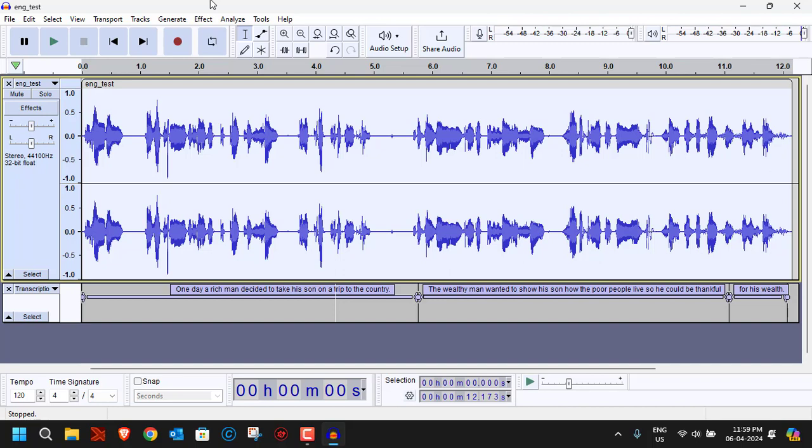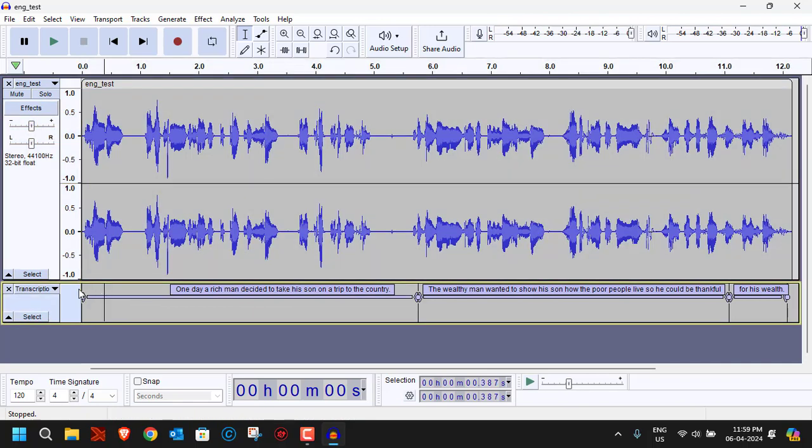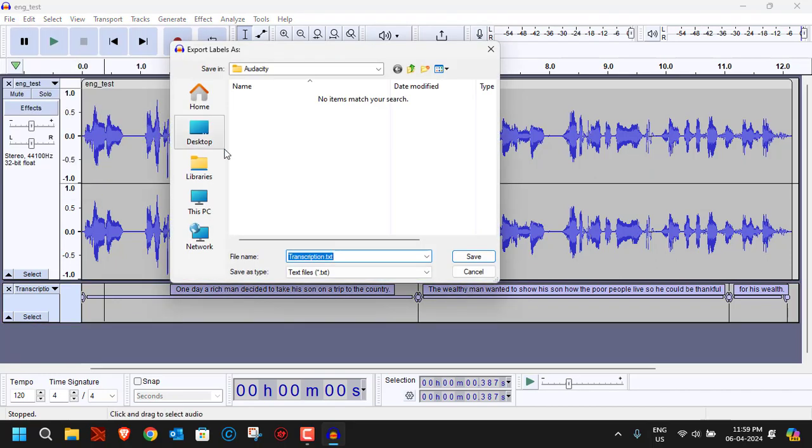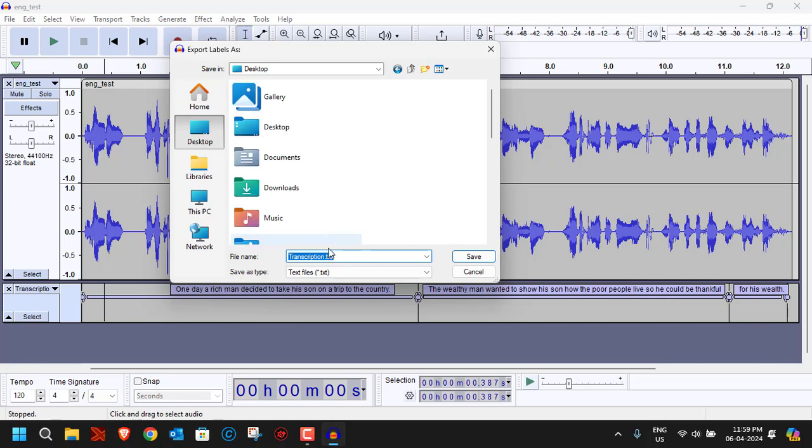Not only this, if you want to save these subtitles in a text file, you just have to select this track here. So click on this track and then go to File. After going to File, you will see the option export other, export labels, right? So once you click on export labels, it will give you the option to save the file. So just change the name. If you want to name it as transcription.txt, that is fine. So I'll just click on save.